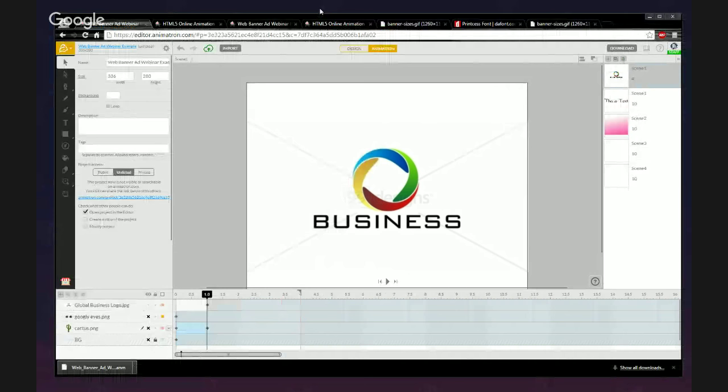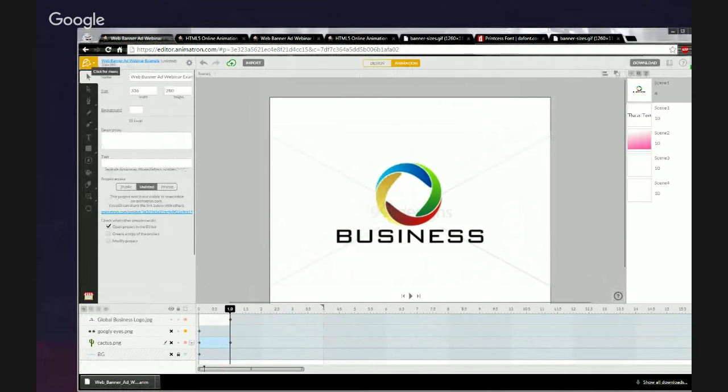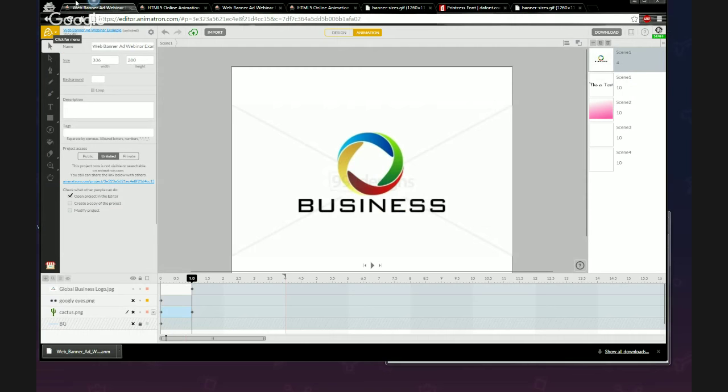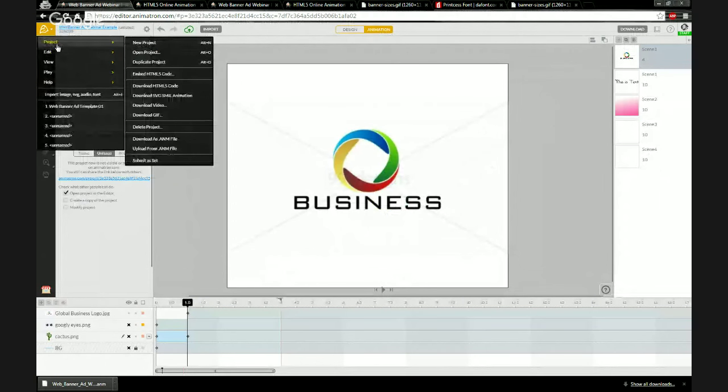Scoot my browser out of the way. You can drag and drop this A&M file onto your desktop, and then you can bring it back into Animatron later by clicking on the main menu, Project, Upload from A&M file.